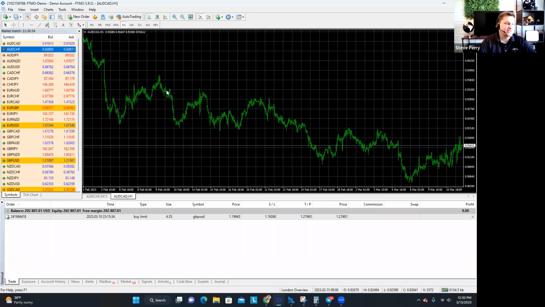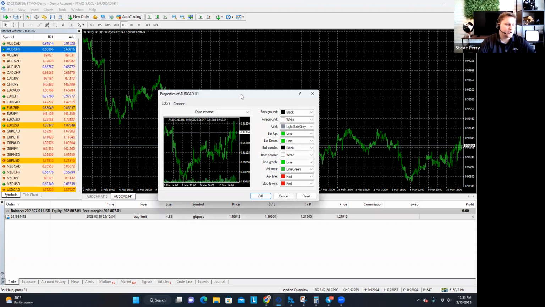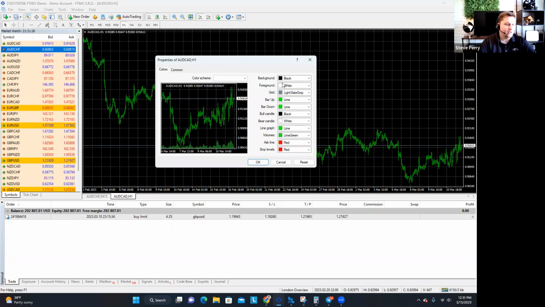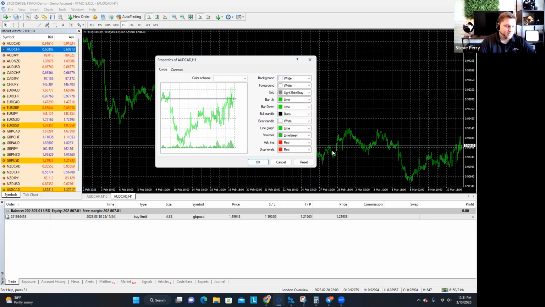All right, so let's actually break this chart down. Let's dissect it and make this chart look pretty. This is what everyone's chart is going to look like. What you're going to do is right click on the chart anywhere and click on Properties, which is the very bottom item in the menu. First of all, look at all your options here. Here's your background, foreground, grid, everything's in here. Let's say you're like me when I trade on MT4, I like the white background. So I'm going to click white, okay?